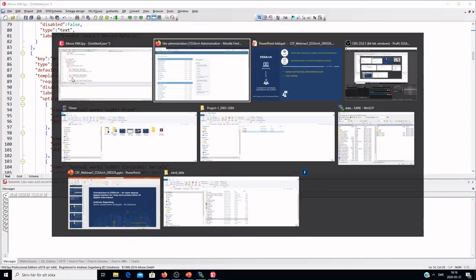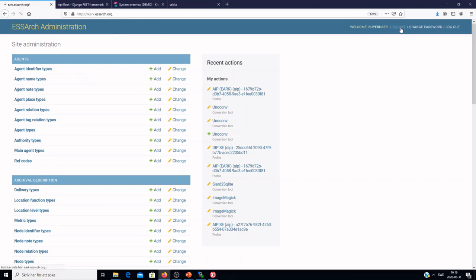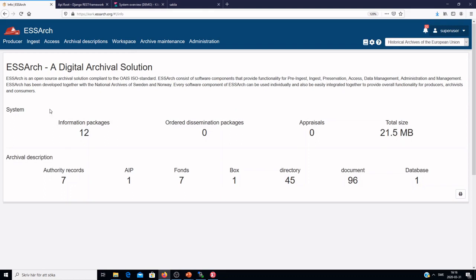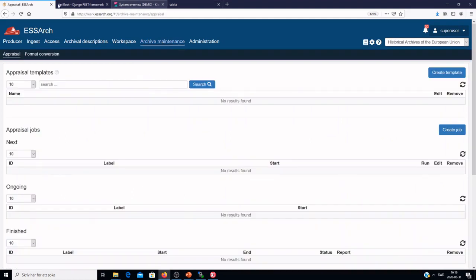Let's go back to our user interface, and we're going to have a look on the archive maintenance function of ESSArch. First, we have the appraisal section, which maybe should be called disposal or destruction. But anyhow, let's have a look on how to destroy records in ESSArch. We have the option to create templates which could be used as templates for jobs. For this demonstration, I'm going straight to creating jobs.